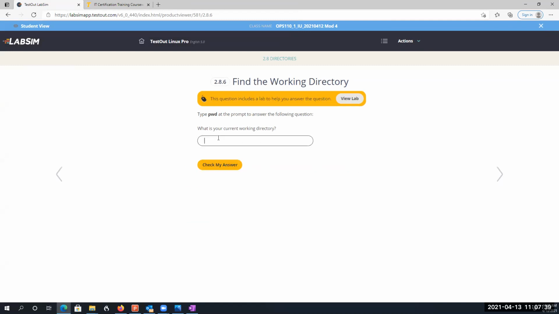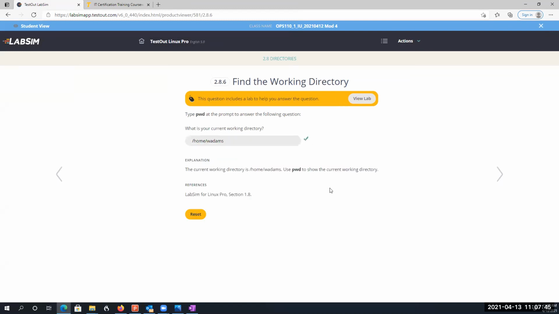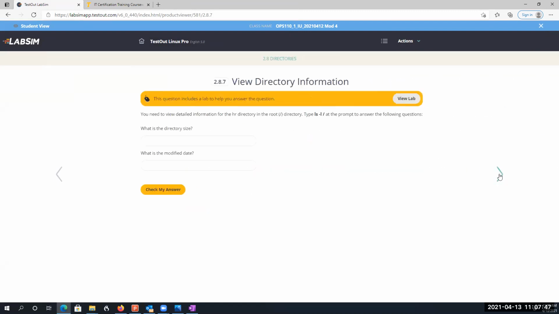Reset, /home/wadams. Leave the line off the end. There you go. Now it's all done and you can move on to the next one. See, so that wasn't really that big of a deal, right? Are you guys feeling comfortable with attacking these labs? Good. That's what I want to hear.